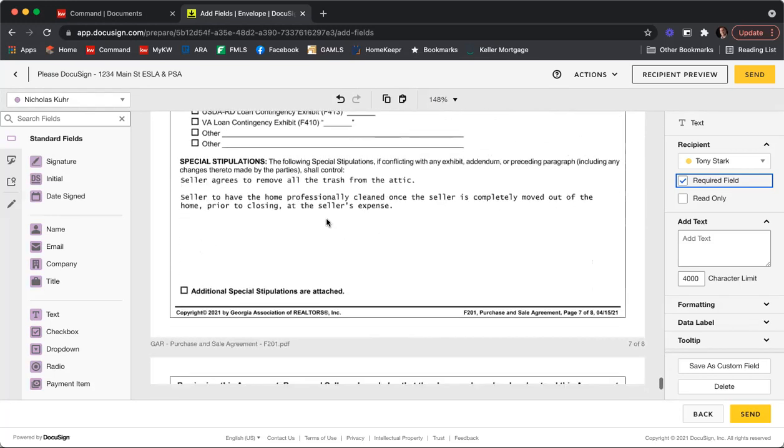Now we have our special stipulations. Now remember, I pointed out this is a really small box and you may have to write more special stipulations. If you have a ton of them, like I said, I recommend using the additional stipulations. But if you're like, you know what, I just have a few more here that I could fit if I had a smaller font, well, what you could do is add a text box here.